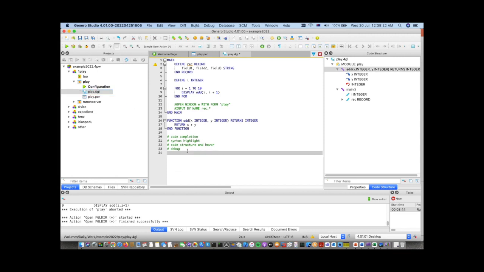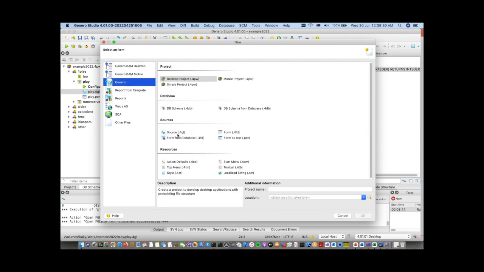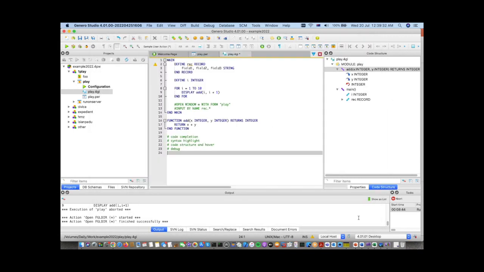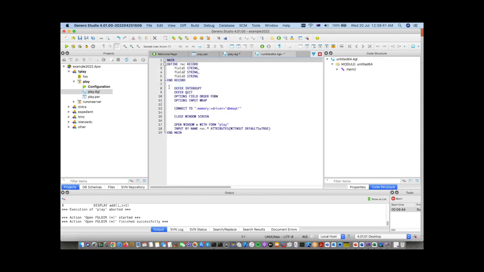Also, one other area of customization is using templates. If I go File New, you can customize what appears here. And you can also use things like templates. So for my example, input programs nice and quick. I've customized that to generate that program nice and quick for me.